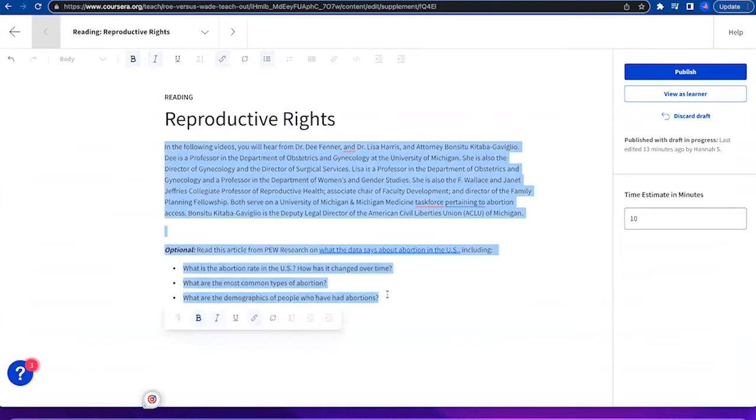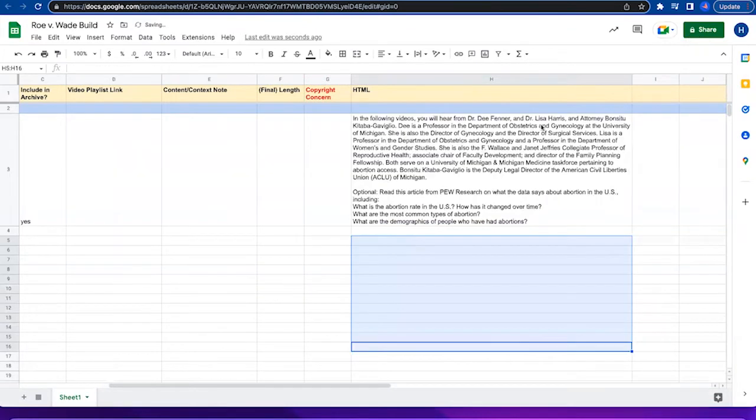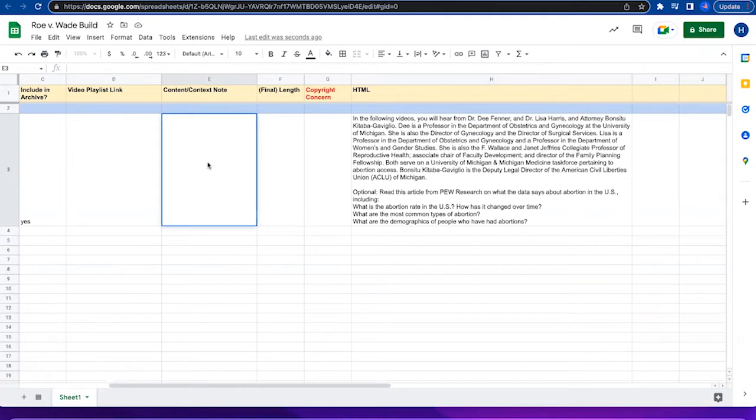So I'm going to take that text, put it here. This is a step that I like to do. You don't have to do the HTML in this document, but I like to do it just because I like to have all of the components in one place when I go to build. I think it makes it a little bit faster. And again, this is going to frame the next video. So I'm going to write use to frame.